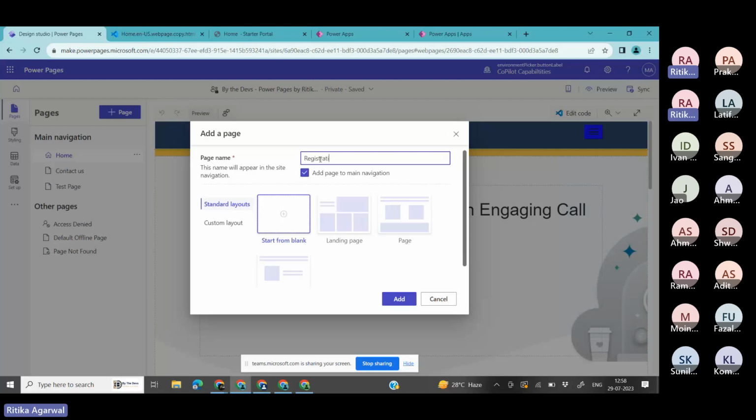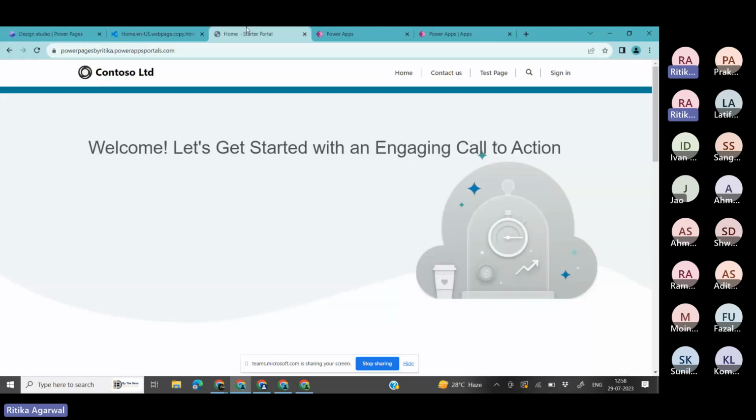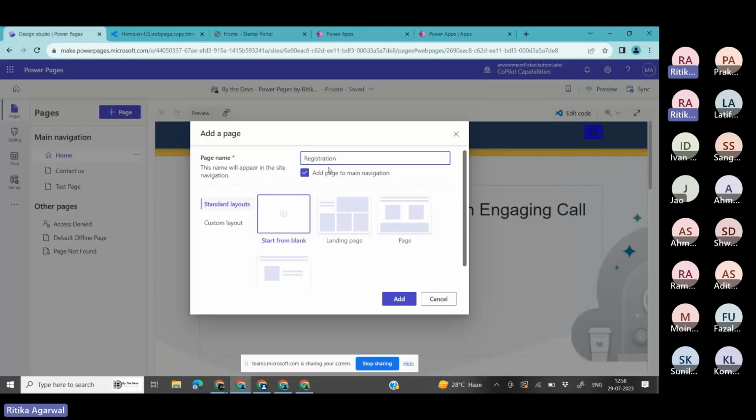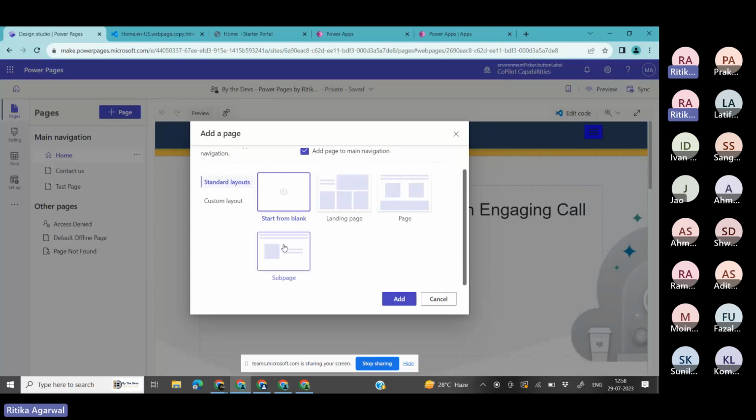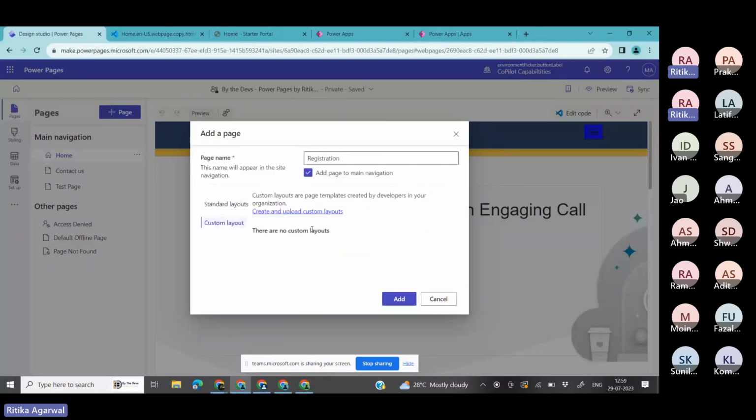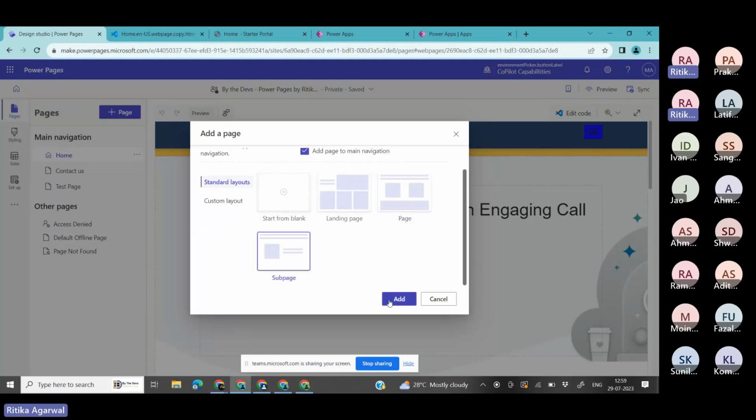And I can select whether I want to add it to the main navigation. It means whether it will be added here or not. So I can add it to the navigation. There are some templates that I can select from, be it a landing page or a page. As you can see the thumbnails here, they show what kind of structure your page will hold. If you want to design a custom layout, you can do that. Currently, there are no custom layouts, so it's not showing anything, but it can be defined. What I'll do is start from a sub page.